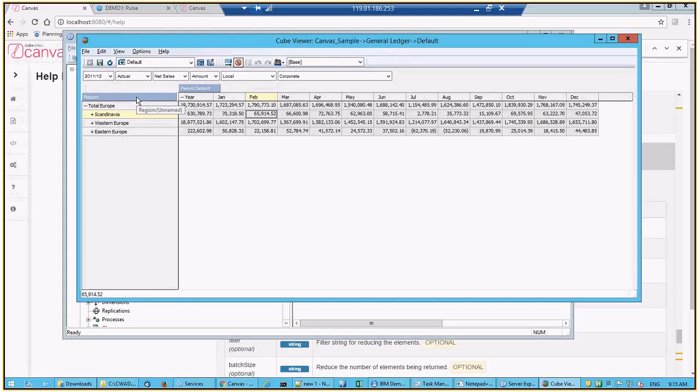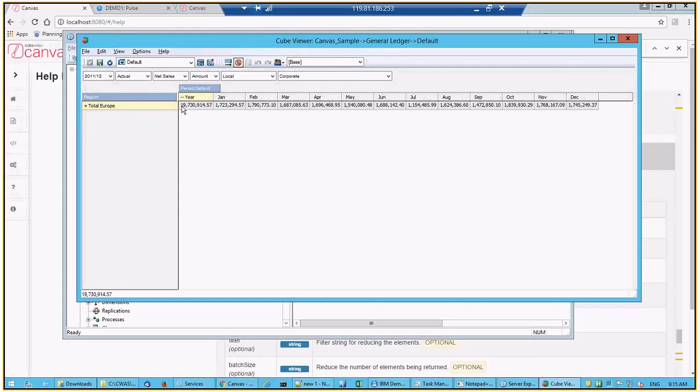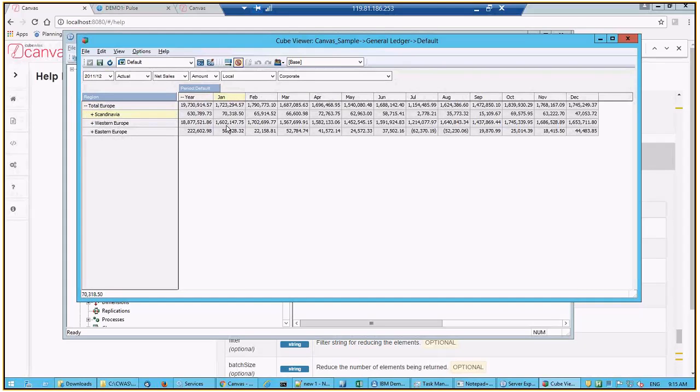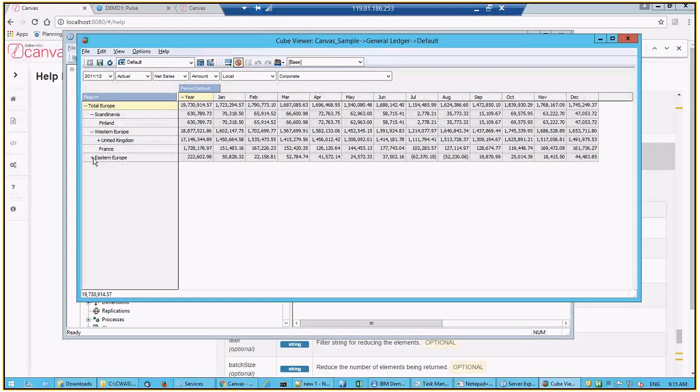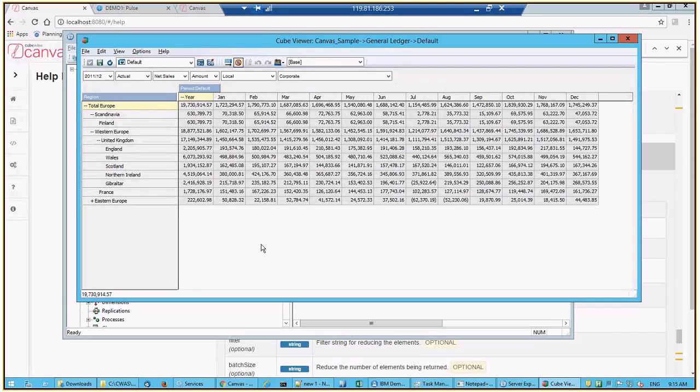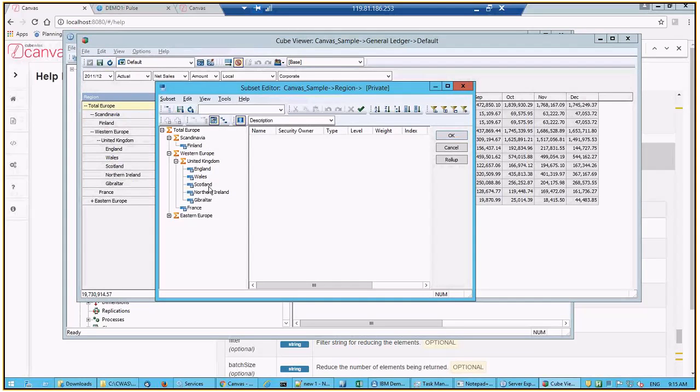Next important thing about the dimensions, and what TM1 is very good at, is consolidating. You see here we have total Europe. I can expand and collapse it, and I see the total here, and I can drill down on it, and I see it has Scandinavia, Western Europe, Eastern Europe underneath, and I can drill further into it as well, down to regions. Yeah, and this is called a hierarchy.